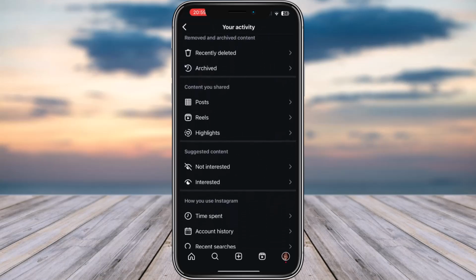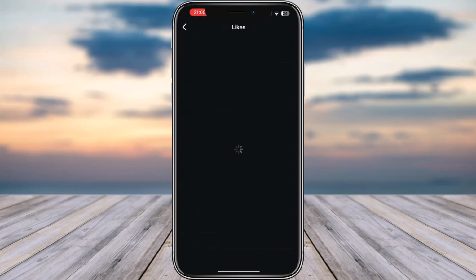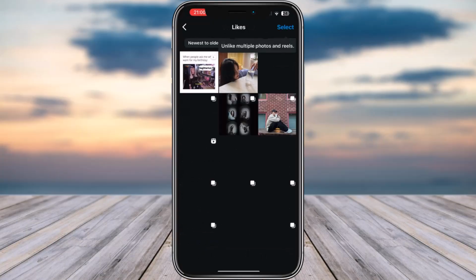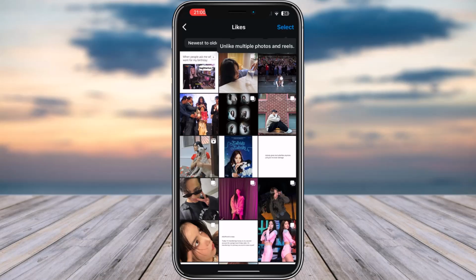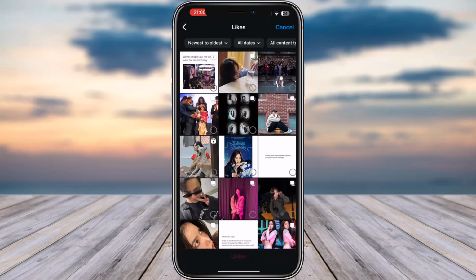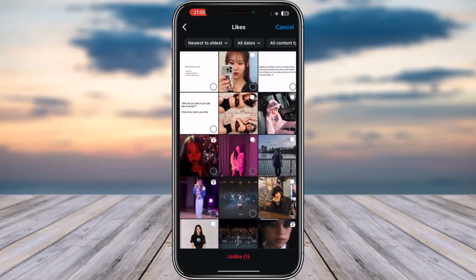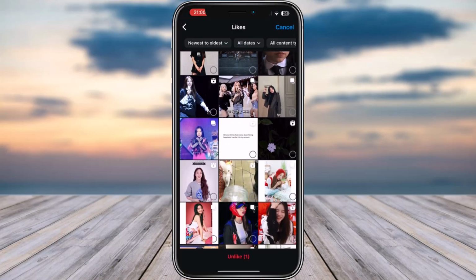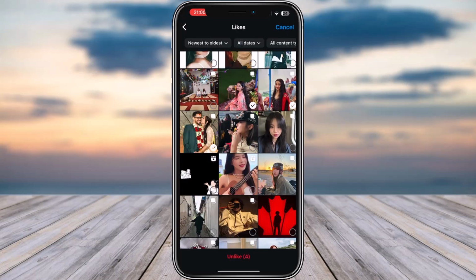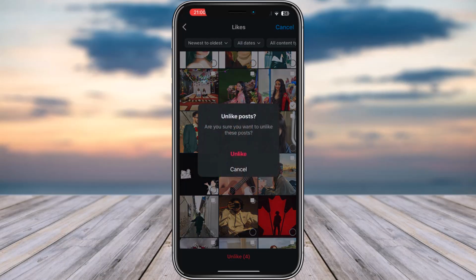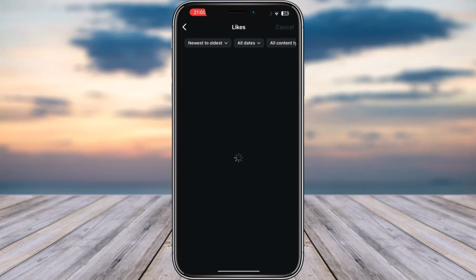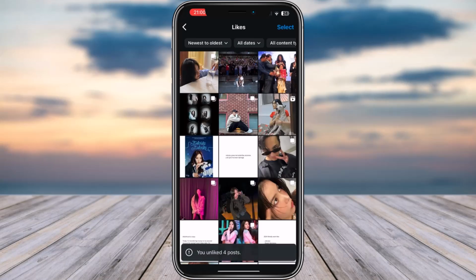Then go to this section of Likes in the Interactions section. Then you will find all of the posts that you have liked. So if you want to unlike them all at once, tap on this option of Select. We're going to select this one, and I'm going to select some of the other posts as well, and then I'm going to tap on Unlike. Now I have unliked those posts, and it will simply refresh.